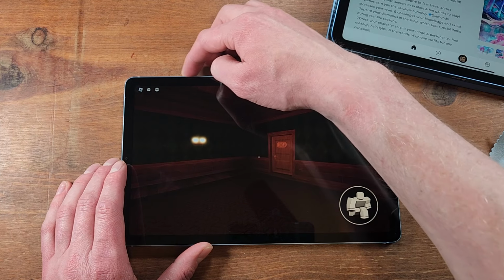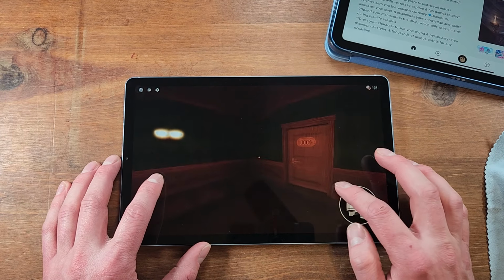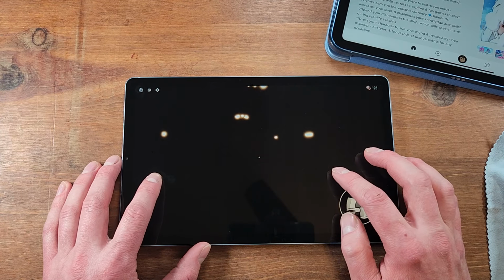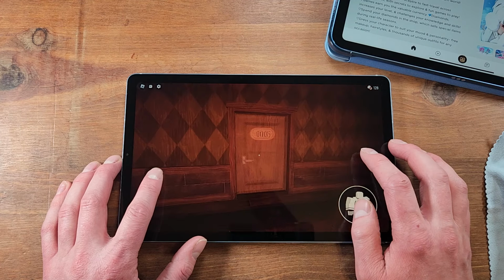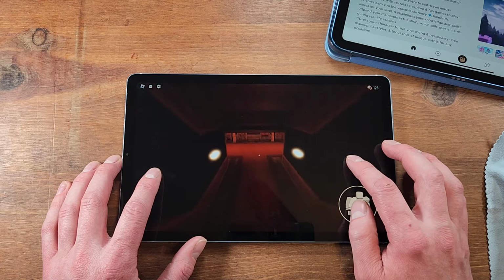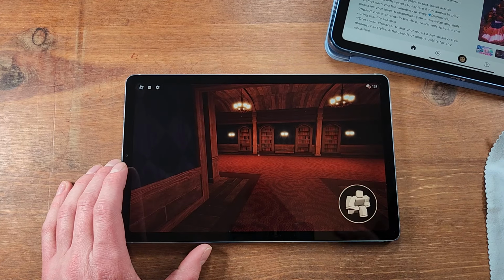This is so loud, it's actually giving me a little bit of a headache. There we go, turn that down a bit. It sounds really good, but it's quite loud. So again, max graphics, looks really good, plays very well.